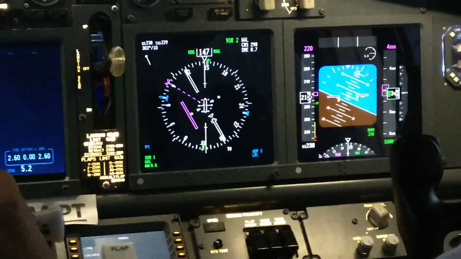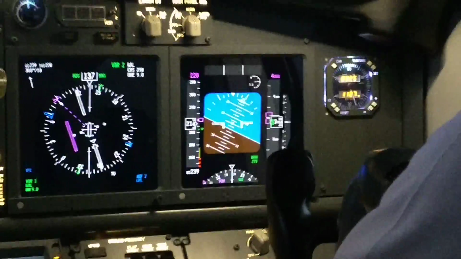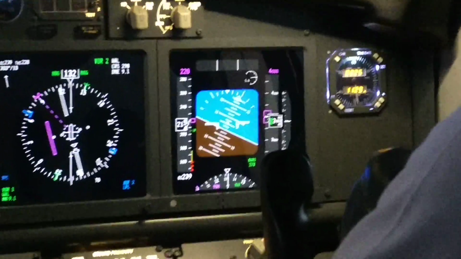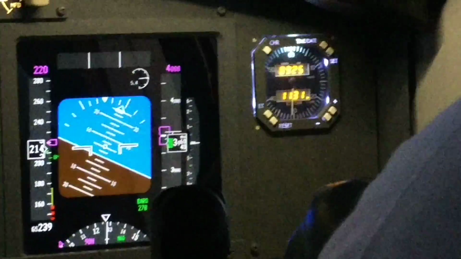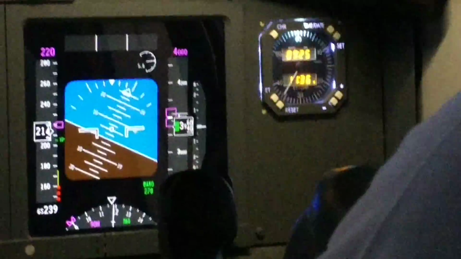So you can see just how killing that speed trend vector helps a lot. Yeah, you're trying to find your datum, and now it's nice and perfect. That vertical speed is nice and 0, nice and trimmed out. And if you trim it out nicely, it's also much nicer for the other guy when he takes the controls. You know? Yeah. Right?